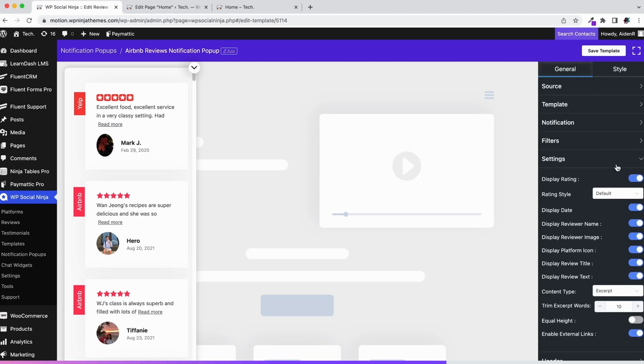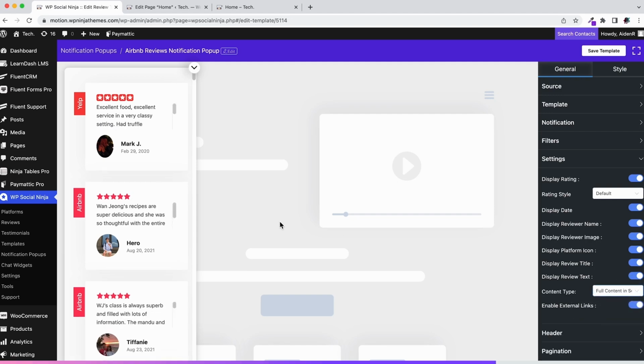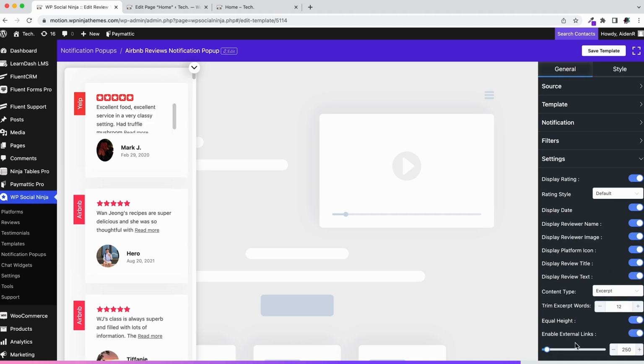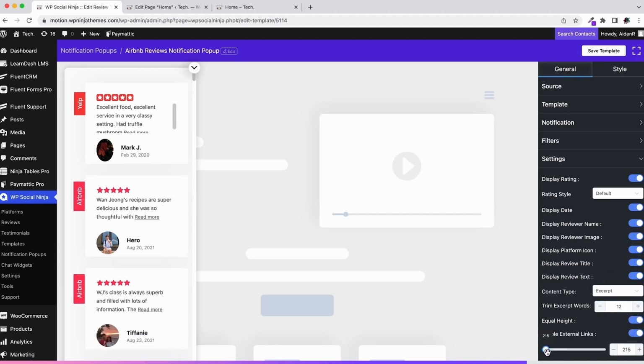Here you can see a few toggle buttons, and most of these are self-explanatory. For example, you want to display the reviewer's name, toggle the button to the right, and if you don't, toggle to the left. The same goes for the other buttons as well. Next, you can choose how the review contents should be displayed. Full content in the scroll bar and full content are the options you'll get. If you choose an excerpt, you can set the word limit too. Last but not least, toggle the Equal Height button to display all the reviews at the same height.